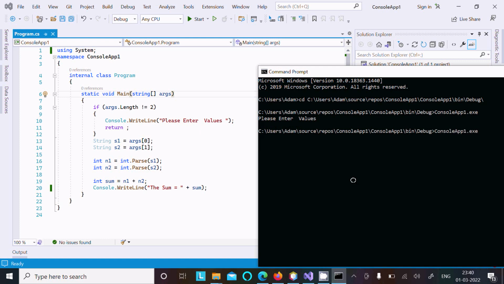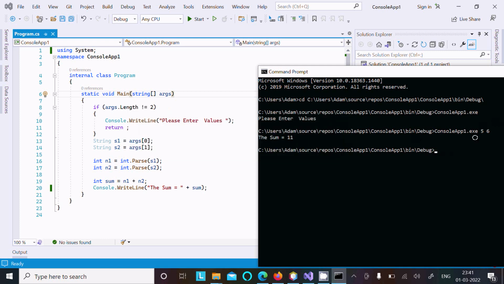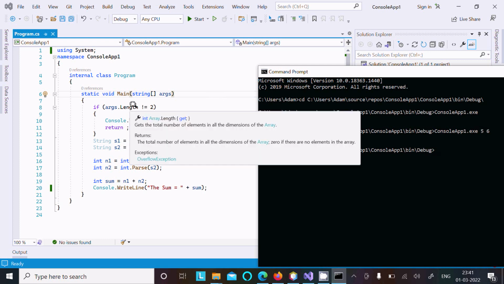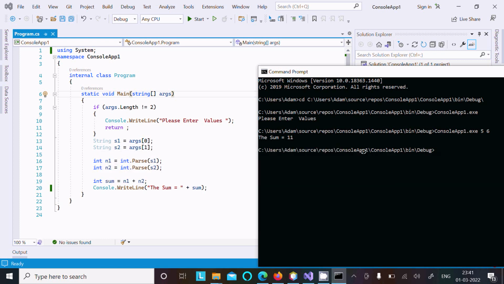If I pass two parameters, 5 and 6, then 5 plus 6, the value displayed is 11. Here the code first counts args length, which is 2 as I entered, so the condition 2 not equal to 2 is false, and it comes to this side. Args 0 location stores 5, which goes to s1, and location 1 stores 6, which goes to s2. So s1 value is 5, s2 value is 6.